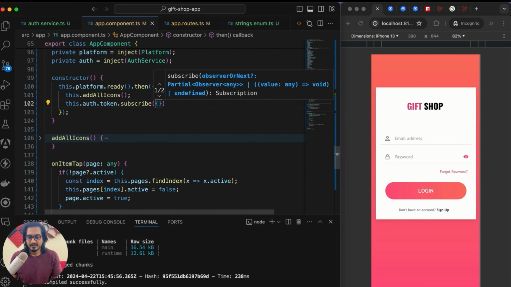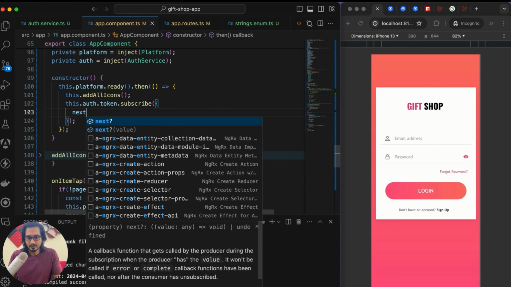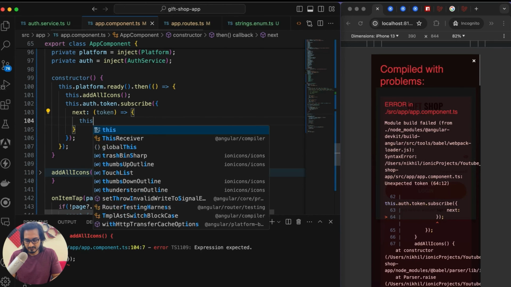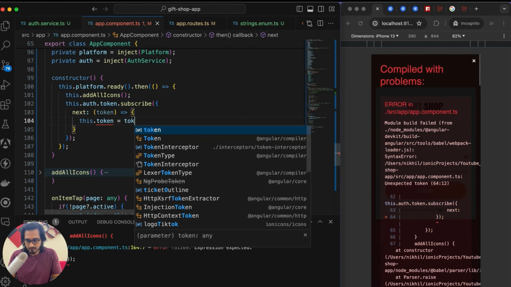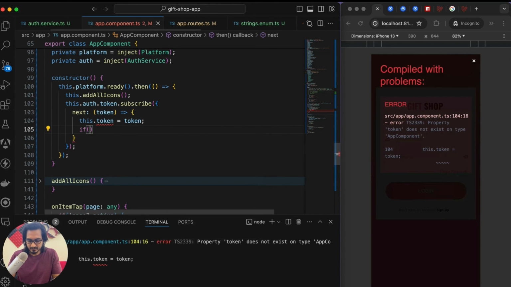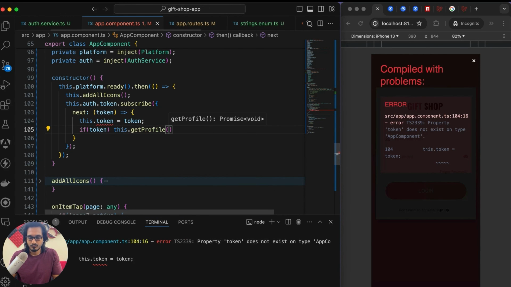Okay, because I'll do something here which is very important. In this subscribe, there will be no memory leaks, because we don't need to cancel this subscription, as this is the initial part of the application. Whenever the app closes, it's going to be closed. I'll pass the next, and within that I'll get the token, which I'm going to initialize by passing it to a global property called token. And if this token exists, then I'm going to get the profile. That's what I'm going to do.